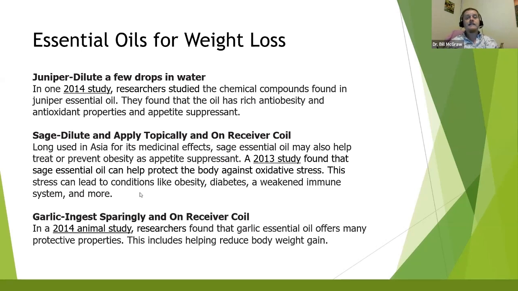Researchers found in studies that essential oils like juniper, sage, and garlic, even just raw garlic and some water, can suppress the appetite until you get to the 2 o'clock intermittent fasting window where you're going to chow down, hopefully, on your vegetables and not bad foods. So you get my drift, right? These studies found that these essential oils protect the body against oxidative stress. They're good for you, while at the same time, they're good appetite suppressants. So that's how we deal with that.